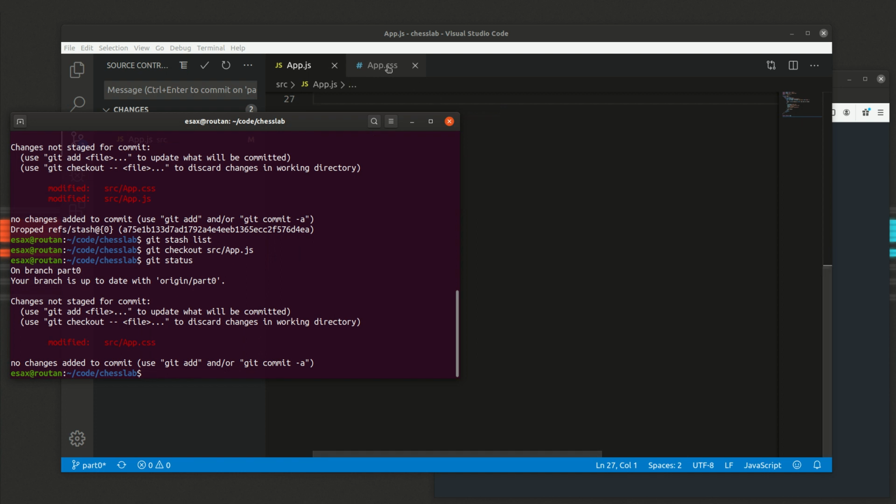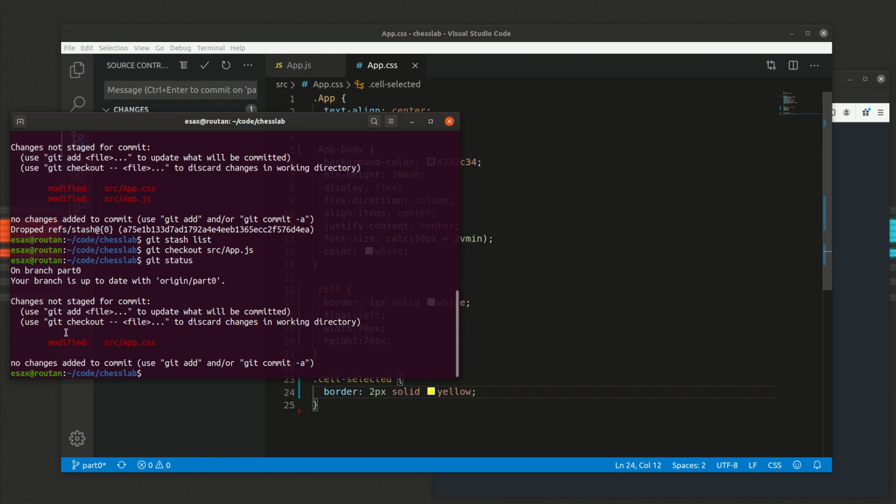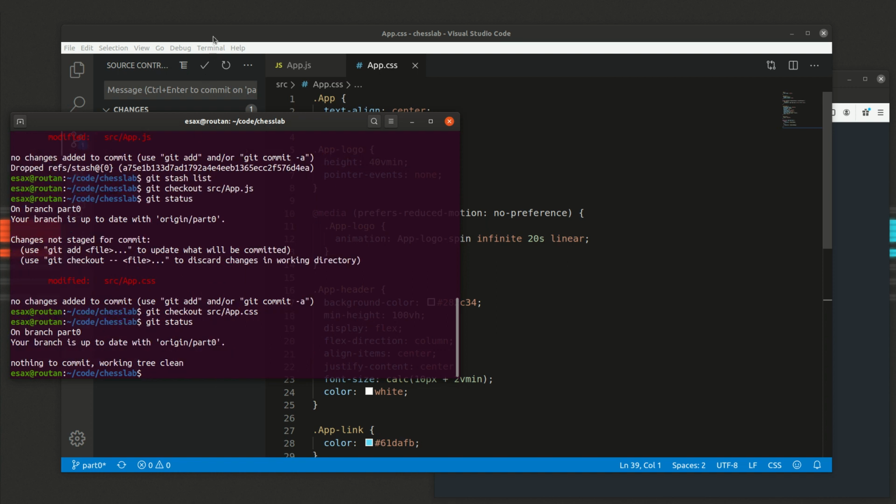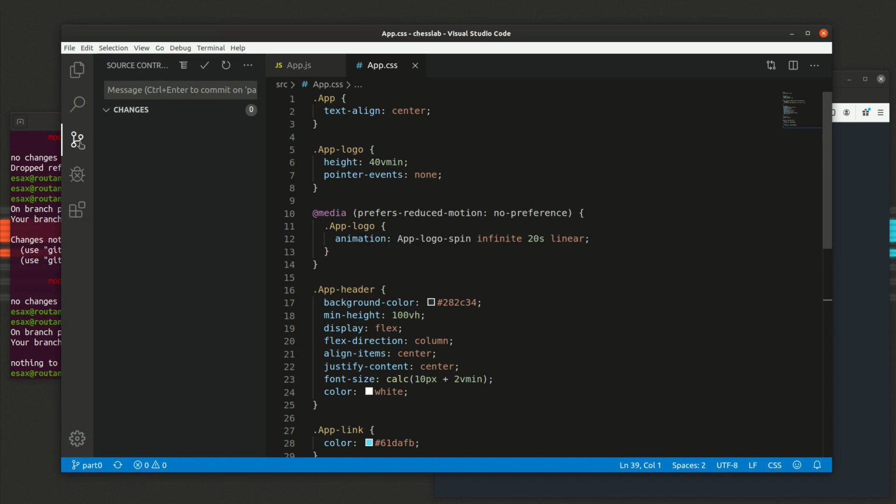And we want to do the same thing with this CSS file too. Let's do git checkout source app.css. Okay. Git status. And we're good. So now it tells us there's no changes.